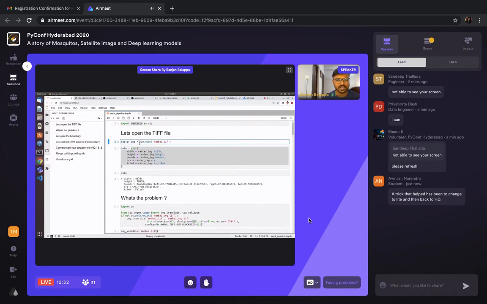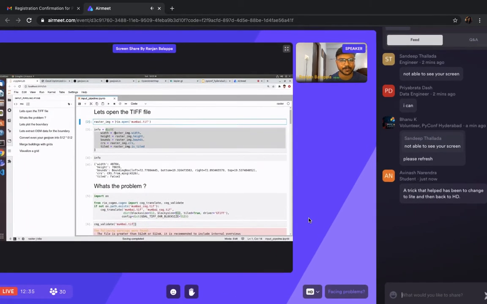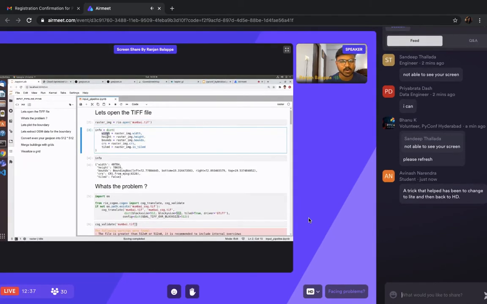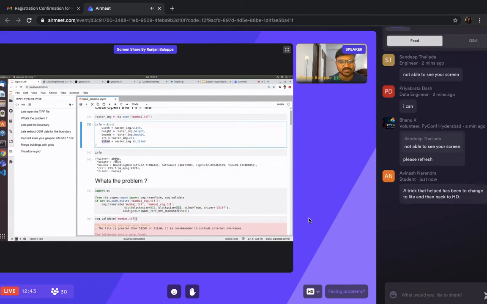After opening the TIFF file, let's look into some metadata. The few important things here are width, height, and tiled. If you look into it, the width of the TIFF file is 40,784. Height is 78,639, and tiled is false.